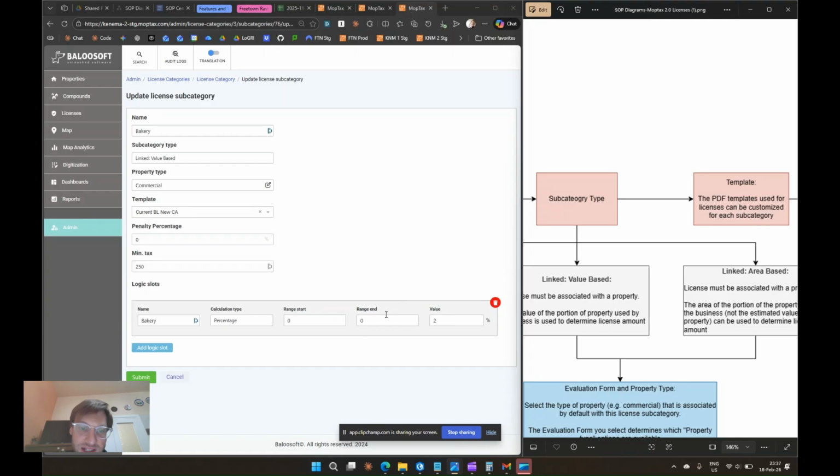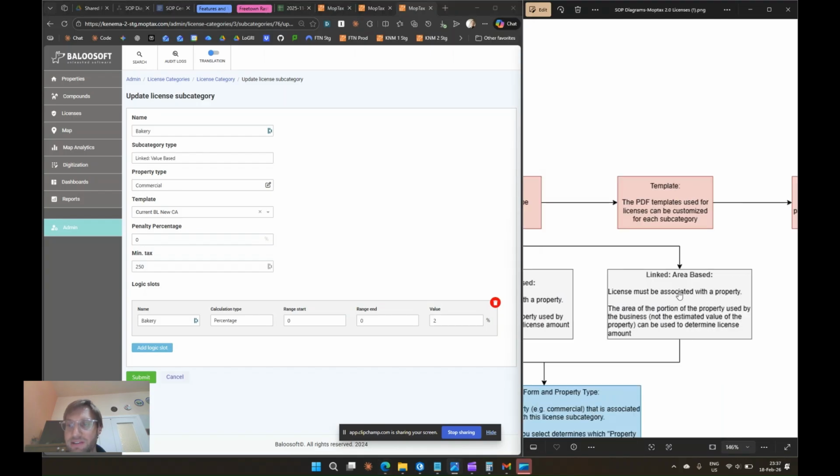If you only have one logic slot, it doesn't matter. So if there's only one logic slot, you might as well just use value based. Maybe it's easiest just to use value based. But the idea is everything is going to fit into the same logic slot if it goes from 0 to infinity. So it doesn't really matter that much which you choose, as long as you choose a linked type. So you have the subcategory type, which is either unlinked, linked value-based, or linked area-based.